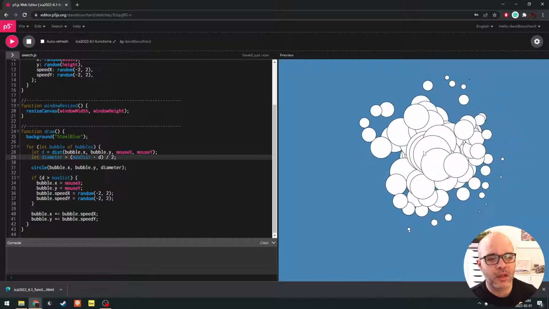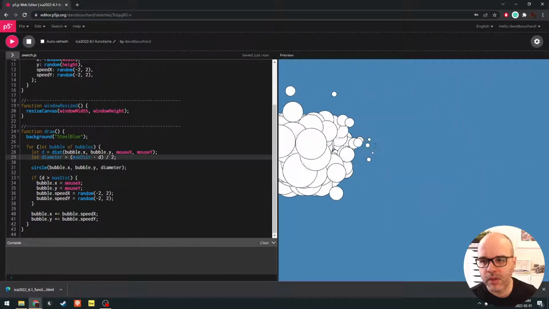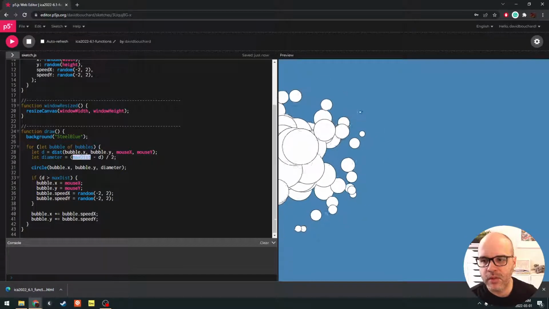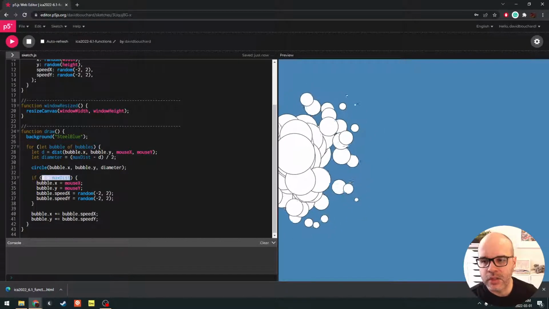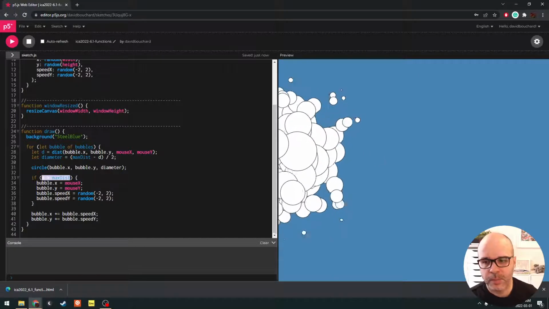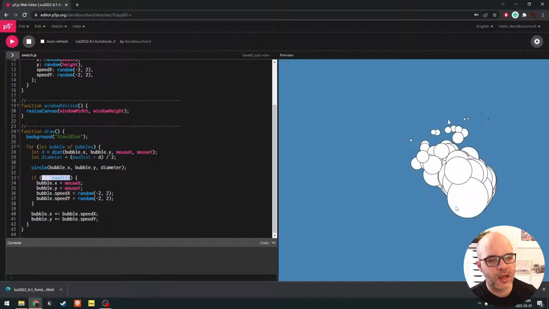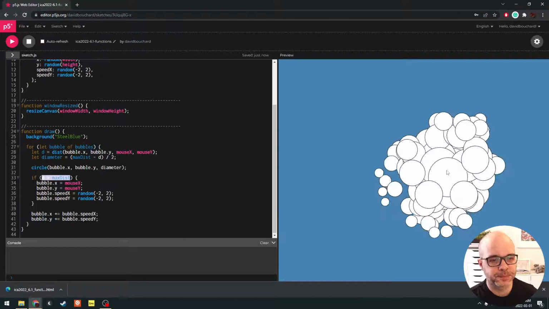And when you get far enough away from the mouse, based on this variable, max distance, right? When you get far enough away, just get a new location, a new direction. And then we use that distance to set their size. So it's kind of a fun little animation.